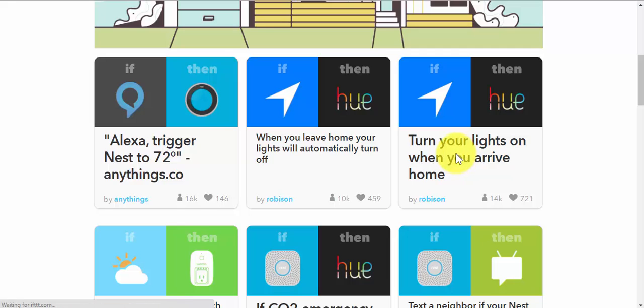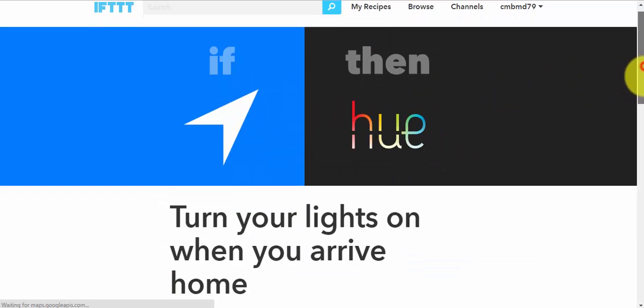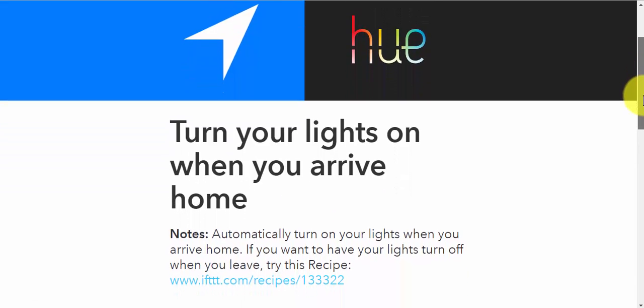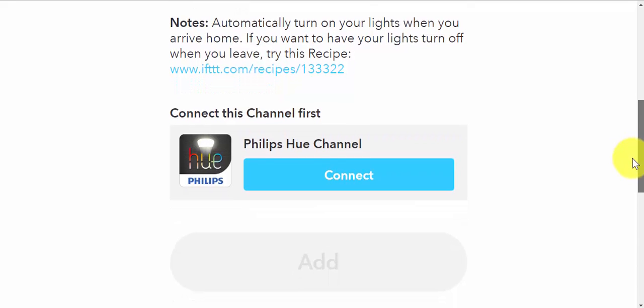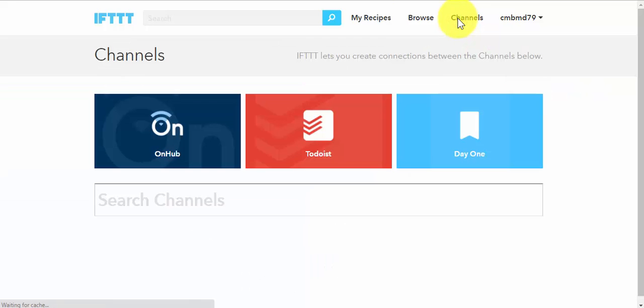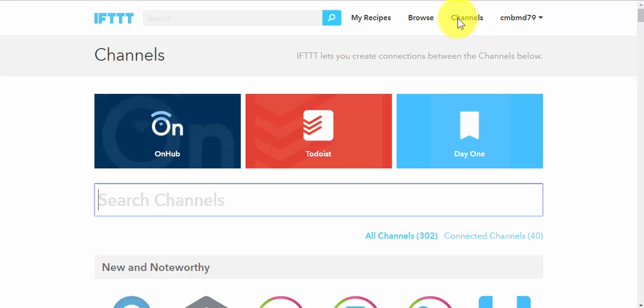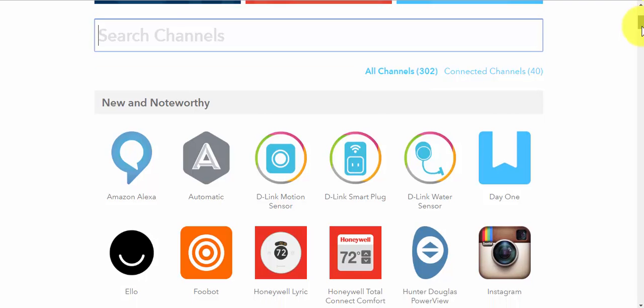This is if you arrive home. So basically it's going to utilize maps, then turn your lights on. That's the Hue, and you're going to have to connect to the Philips Hue channel. So let's go to channels now and look at all the different channels they have. Very interesting, a lot of different things you can do, and I would browse on here if I was you, and you can see how many different things are possible.